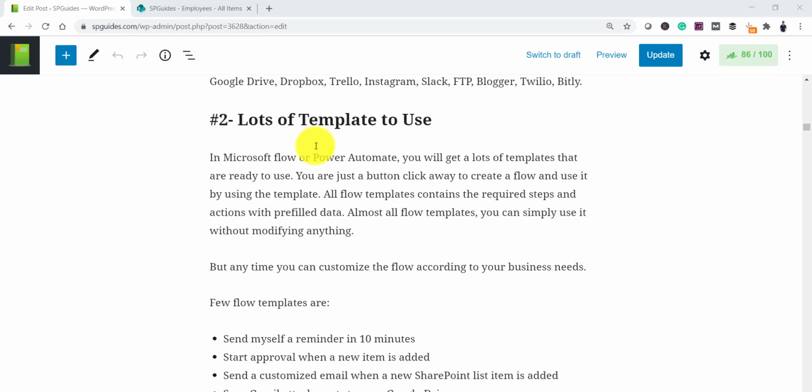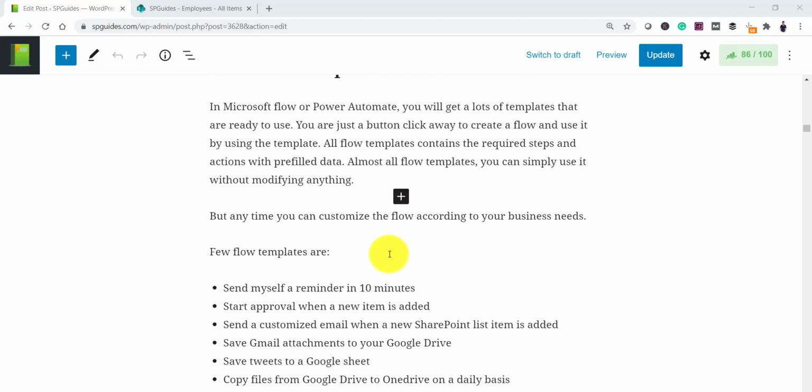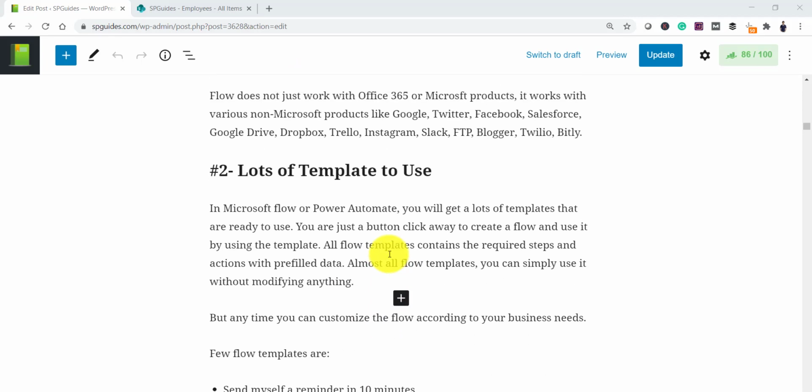The next thing is that Microsoft provides various templates that you can use as they are. For example, you can just select a template, create it, and your Flow is ready for use. You can use that for your production. So that is another reason Flow is easier to use by business users having no developer knowledge.